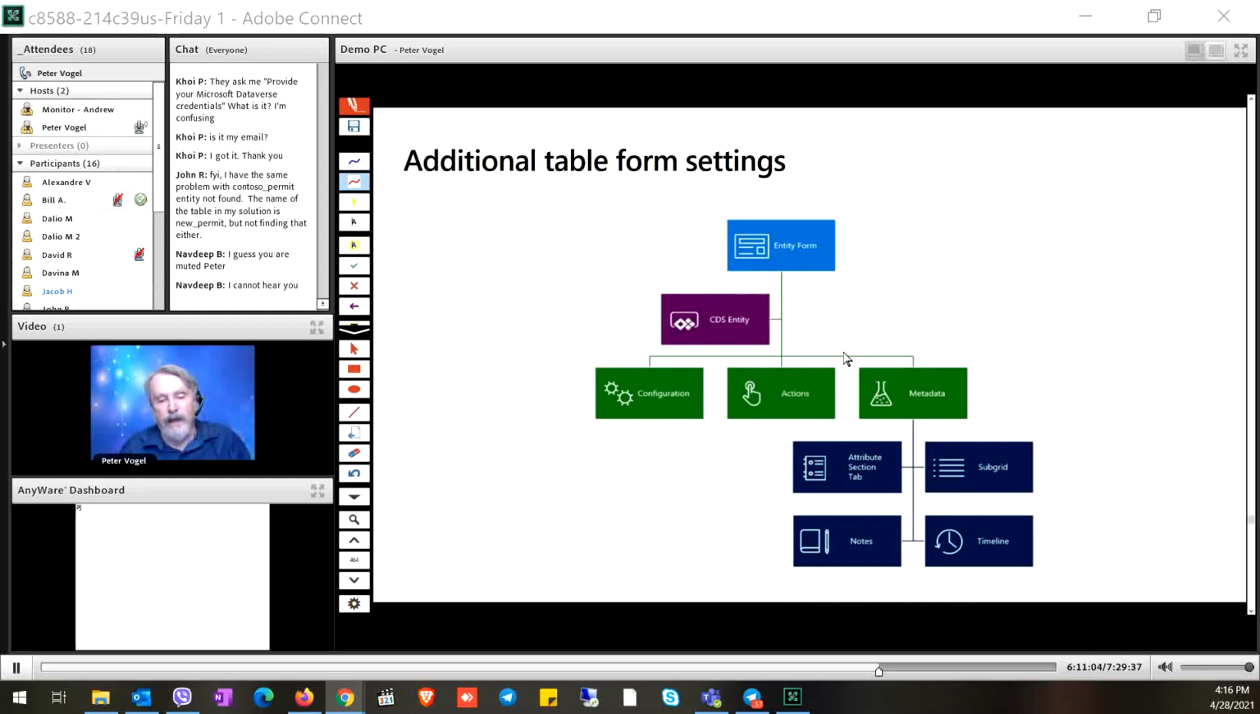So what are some of the settings you can set? What are some of the options that you can set for any particular entity form? So we've looked at some of the configuration options. We've looked at the actions.